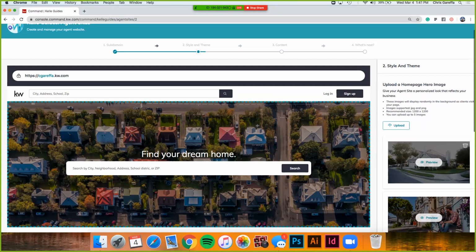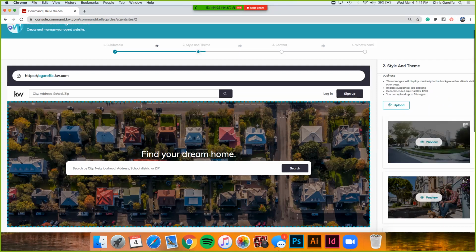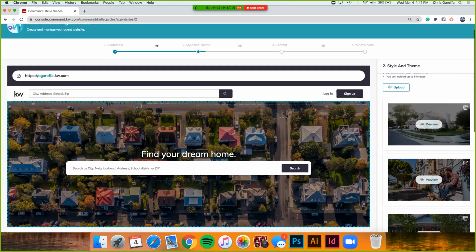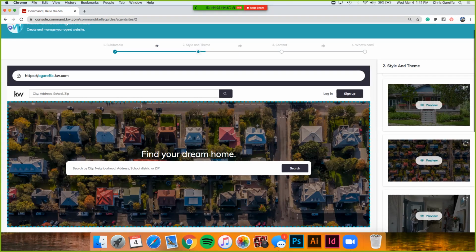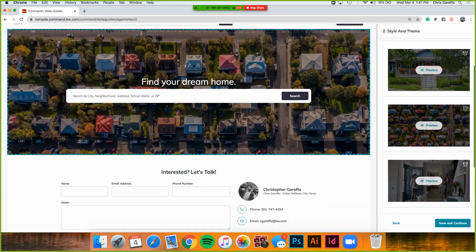And you can upload up to 5 at a time. So if I want to delete any of these, I can replace them accordingly. I do quite like the default ones, so I'm going to use those. And I'm going to go ahead and hit save and continue.